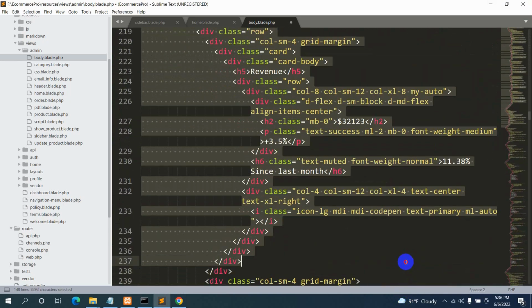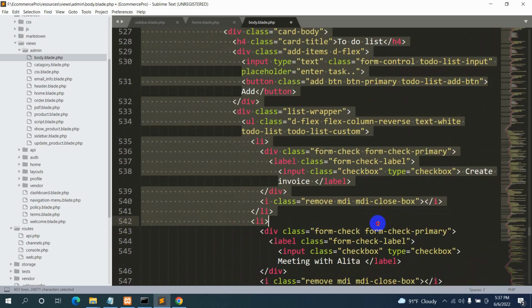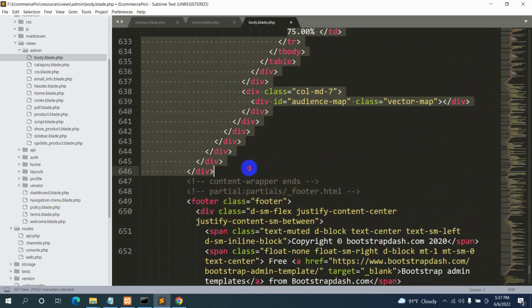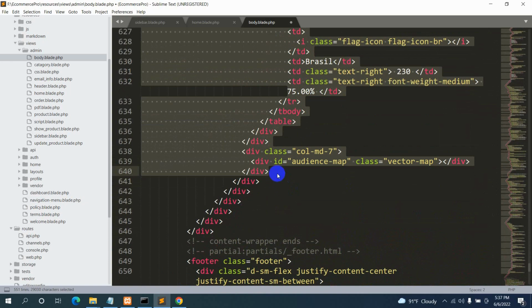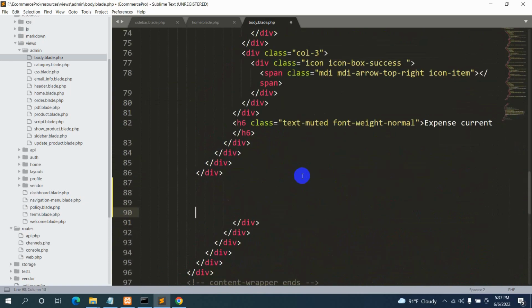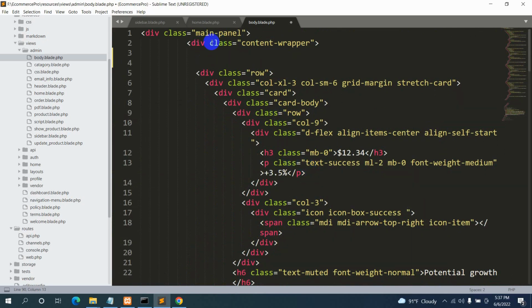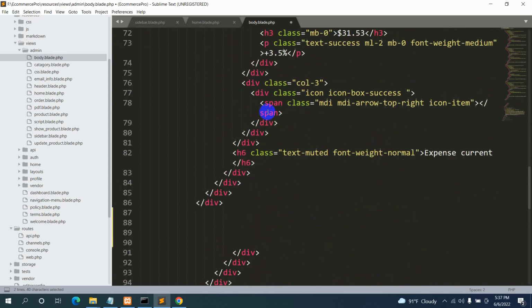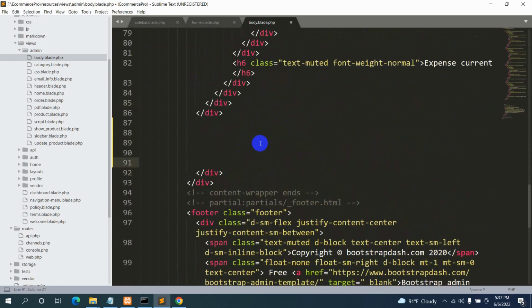So there's a lot of code. We'll just remove from here. Let me just go down. Okay, that's a lot of code. So I think we cannot remove every closing div. Okay, let's just remove up until this div. Let me check. Okay, I think we just need to keep two div at the end. So we'll just keep the last two div.